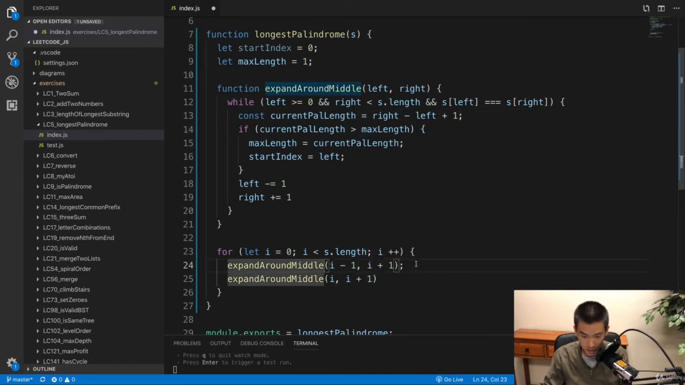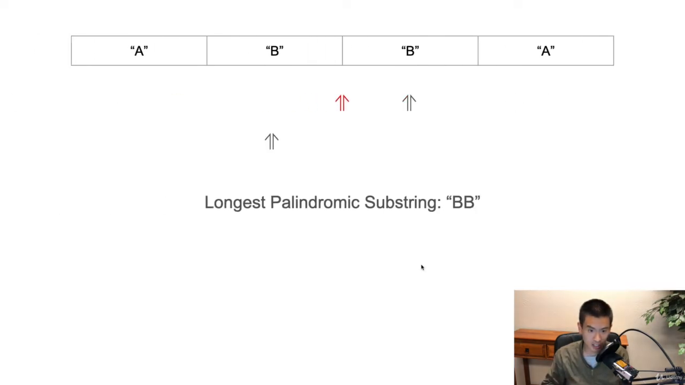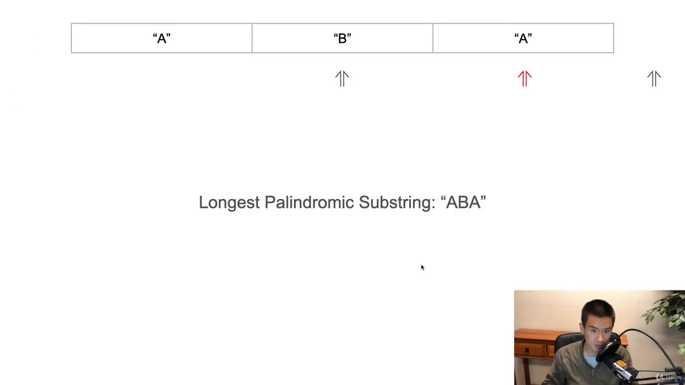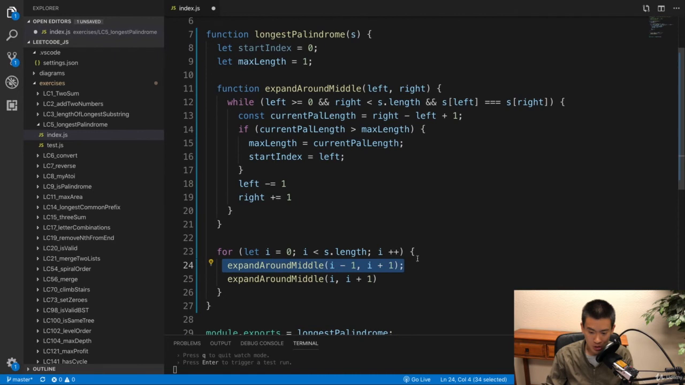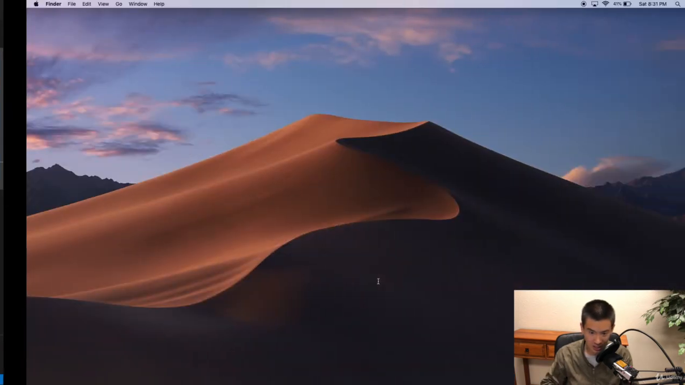So why did I do expandAroundMiddle(i minus 1, i plus 1)? Let's go back to the slides. Let's go back to the odds. If we're in our for loop, we're at this character A. To treat this as a center, I want to pass the left of the index before it, and then to pass a valid right, I pass the index after it. So that's what this does.